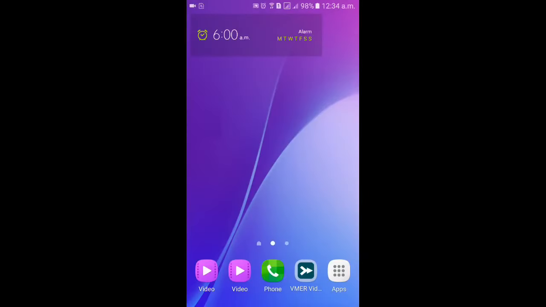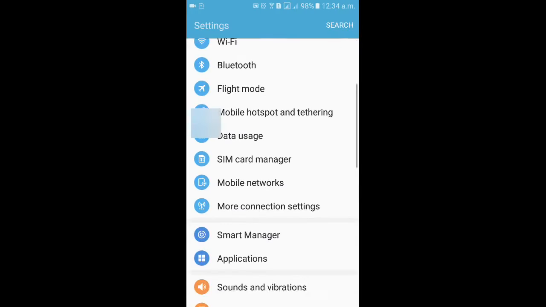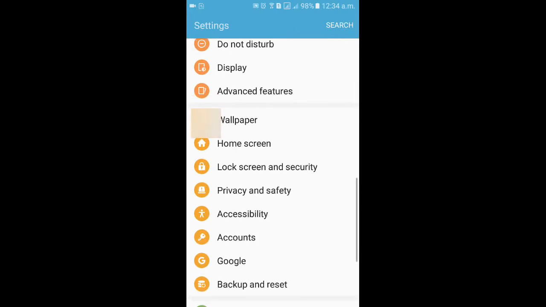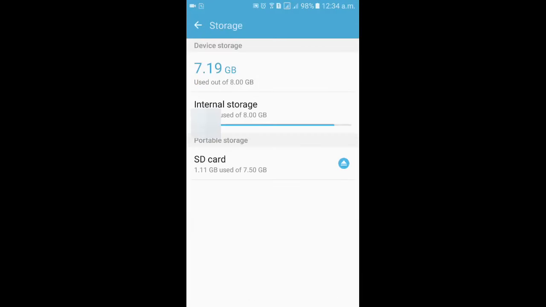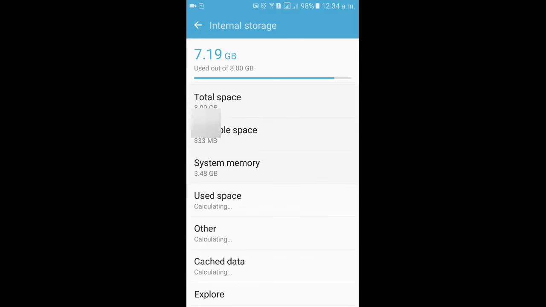Okay guys, the final and fourth solution that you can try. From the home screen, go to the app section and click on settings. In the settings, somewhere you're going to see storage. Click on storage and here you have the internal storage. Make sure that you have enough space available over here. Right now I have 833 MB available. So be sure that you have enough space available in your storage in order to install any application.